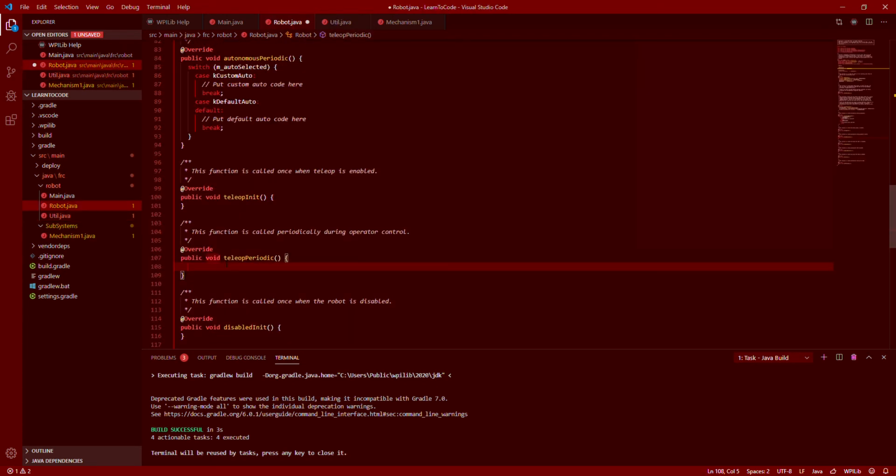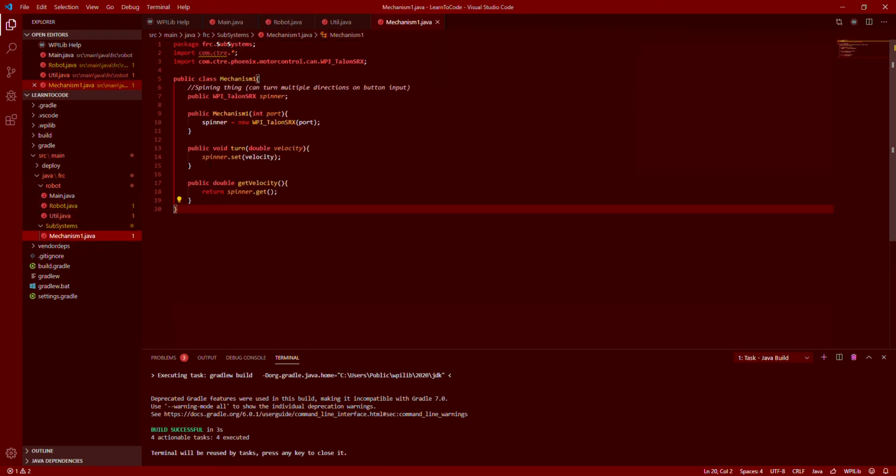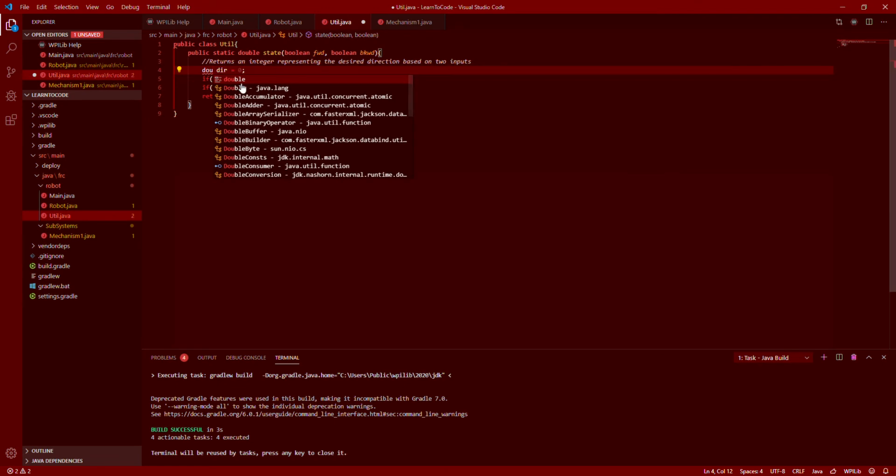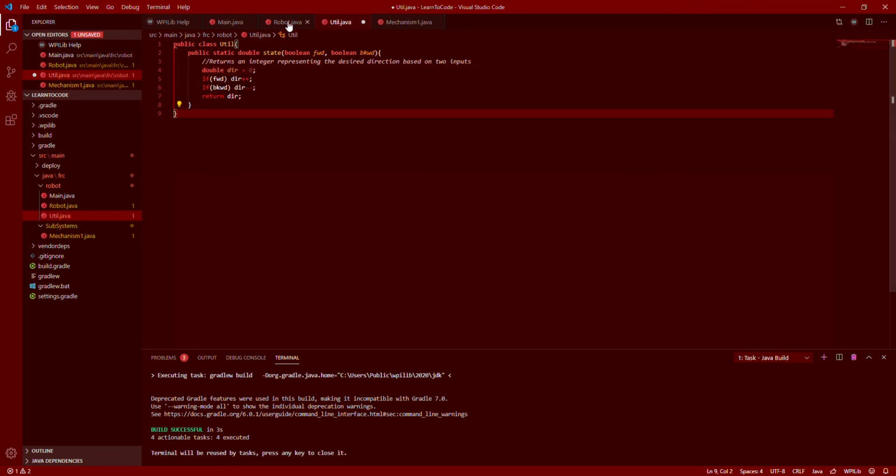Now we're back in teleopPeriodic, right? And we want to control our mechanism 1. So what should we do? Let's go look at mechanism 1. We're going to want to use our turn method, which takes in a double for velocity. Now I know what you're thinking, but state returns an int, and yes, that's true. And we should probably change that, because it'll be easier. Wow, look at that. Now it's going to be easier. We won't even have to do weird casting.